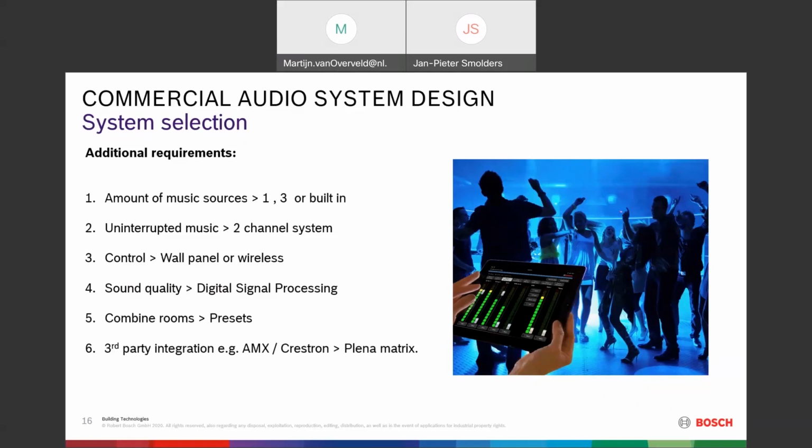And then from the wireless part on, we are talking about the Plena Matrix system, which we will be talking about in the second part of this webinar next week.